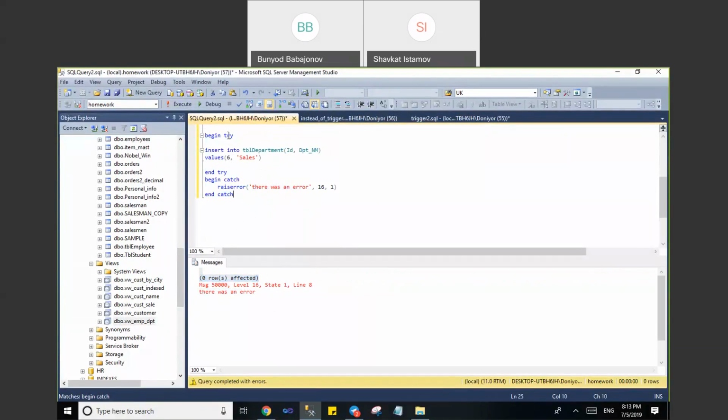Basically what happened is, this try catch means first SQL Server will try to execute whatever you have, and if it succeeds, if everything is good, it will execute that, and that's it. If it fails, it will immediately jump into this catch block and then execute whatever is inside this catch block.